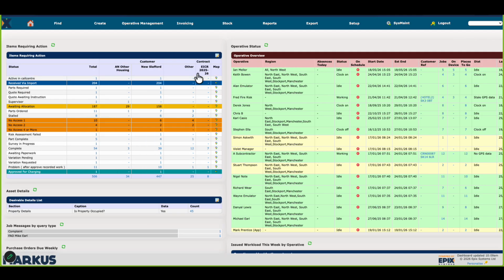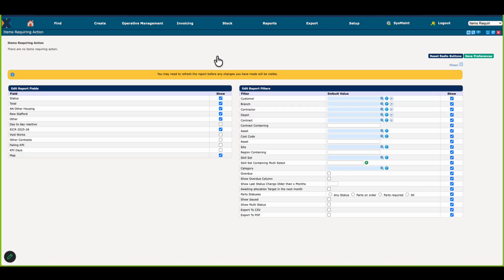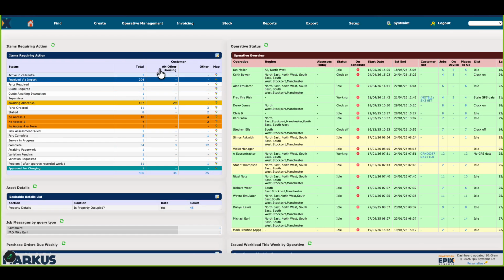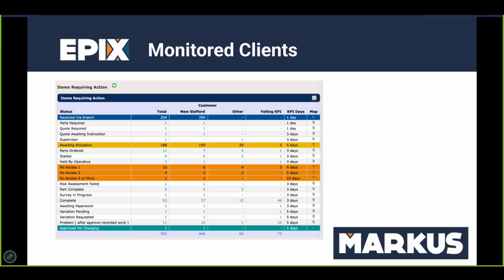column on the dashboard. And if I wasn't responsible for that one, say in my job role, but somebody else was, I can edit my filters and I can remove, say, New Salford, get rid of that contract. And now I'm just going to show my dashboard for the one I've just monitored. So a really handy way of improving your visibility, so that basically what you can see on here is the job flow and all the statuses and where everything's at for that one client.